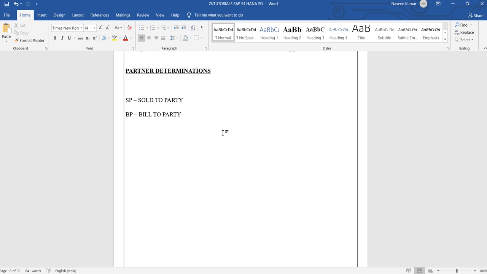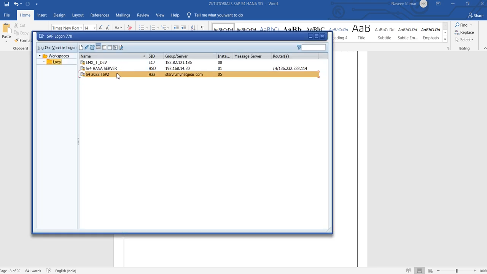First we can see where this partner determination is applicable. We have different areas where it can be applicable. I'll show you that in the back end and the front end, and then we can start. So let me go into the system.